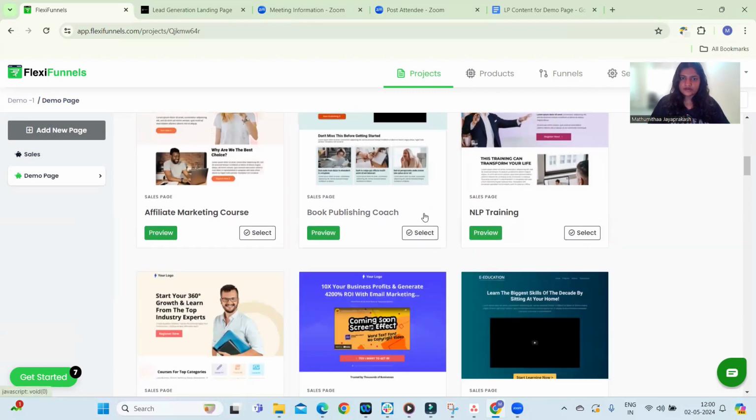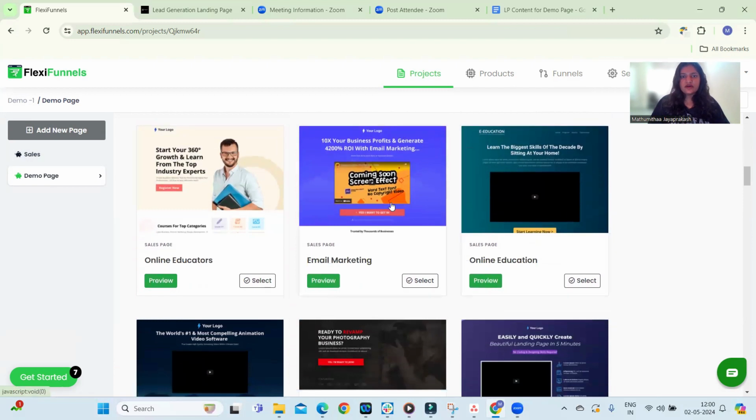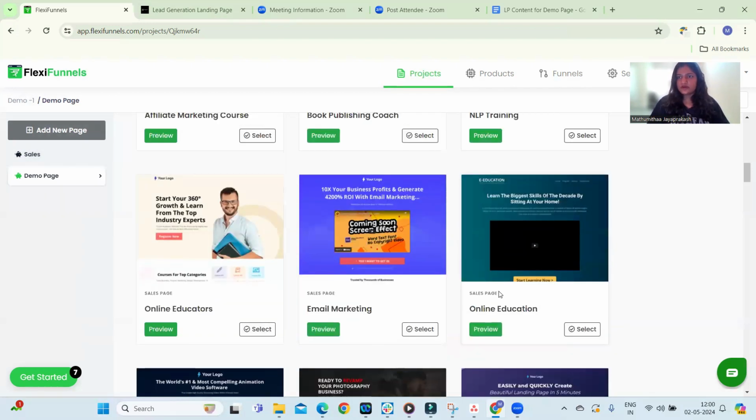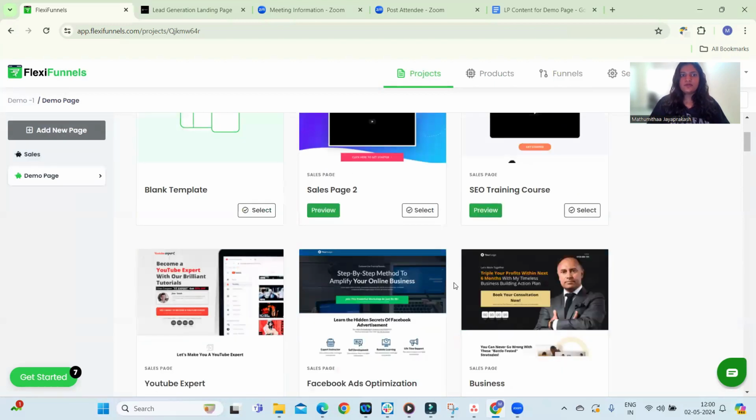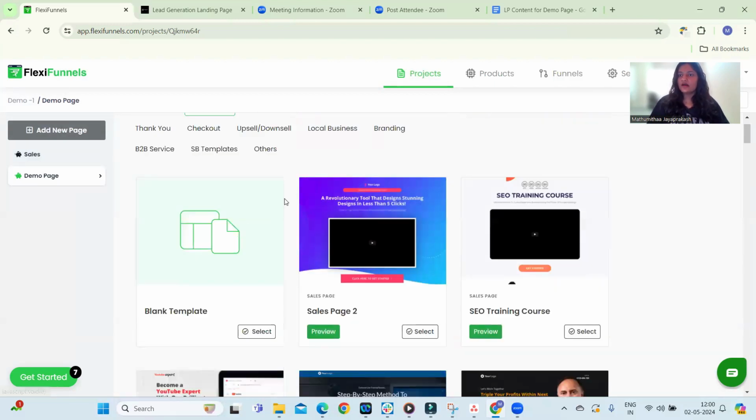by FlexiFunnels. So if you want to go via the template route, you don't have to create sections from scratch. You can just edit your content into the template and it will be over. You don't have to do any extra work. I will be covering that as well in another tutorial. So for now, let's cover the basics of creating a landing page from scratch.